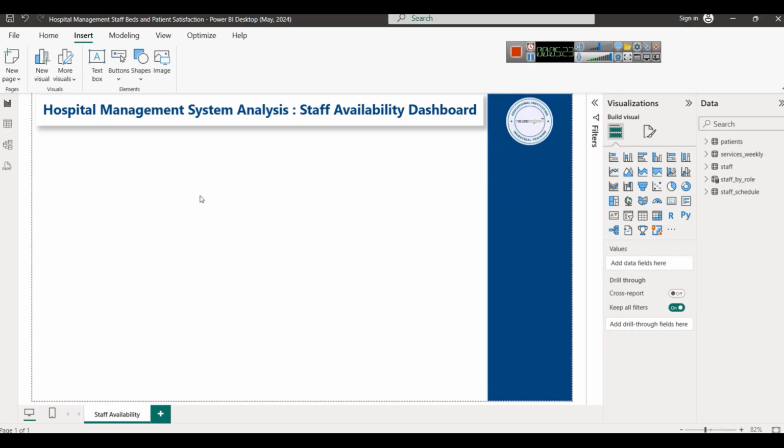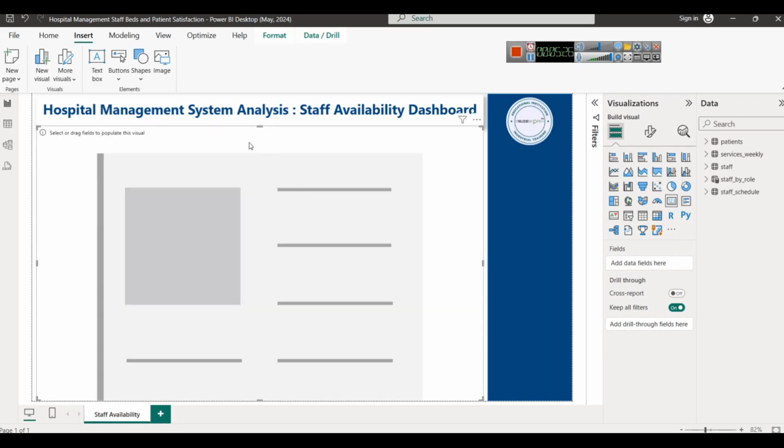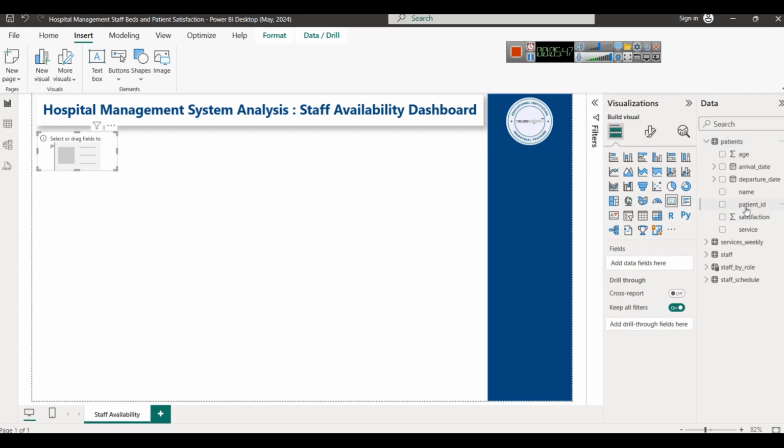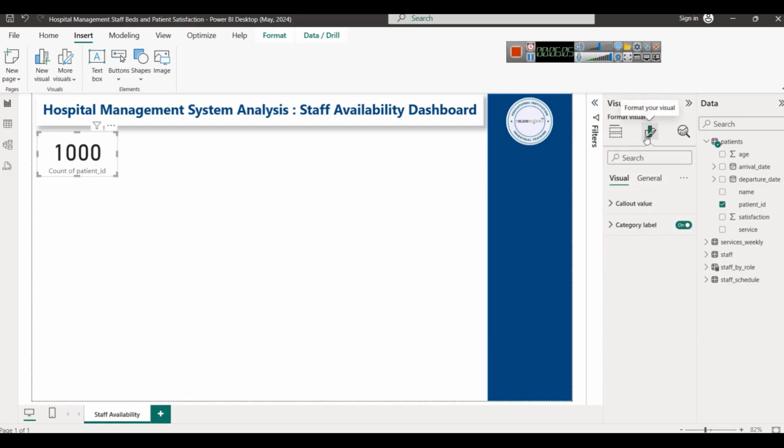Now we can actually add some cards here for KPIs as we mostly do. So here we are adding a card visual, where you can add one data field and see some aggregate value. For example, we have patients. We have different patient IDs. So let's see how many patients we have, because we are doing this for staff availability. How many patients are there in total? Once you add that, it will show you first patient ID, but you can count distinct. So we have 1000 patients.